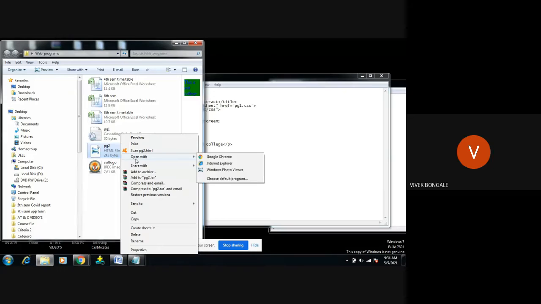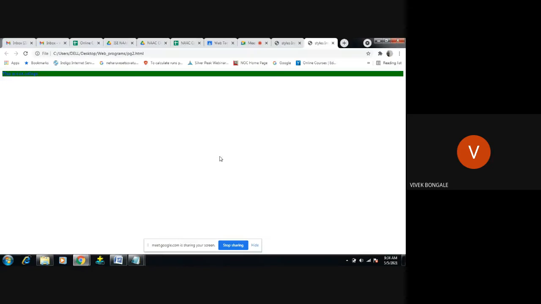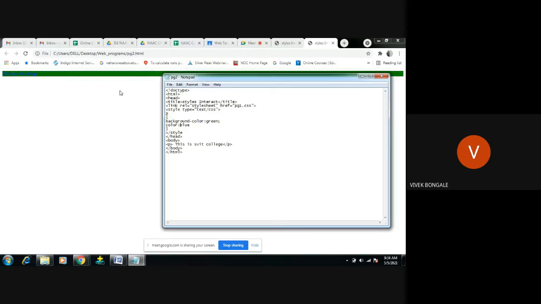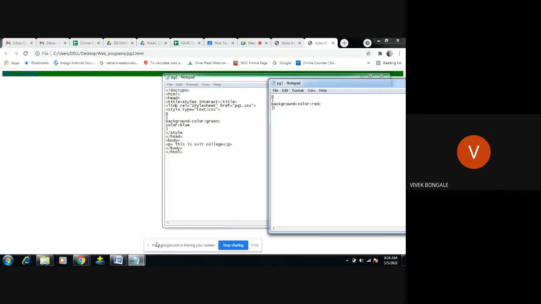Go to this, open with Google Chrome. See, green color followed by what? Blue text color, correct? But in the external style sheet, we had given the background color should be red, right? So when compiling, the browser will move to this particular line and to this page, and it will display that style rule.